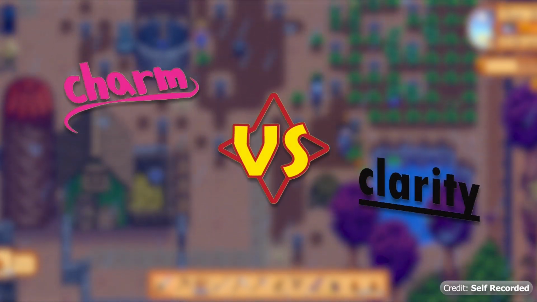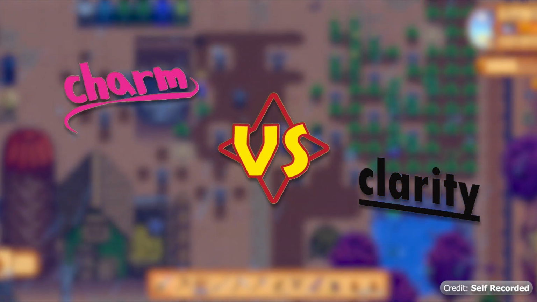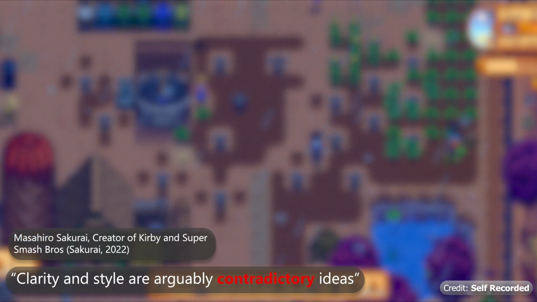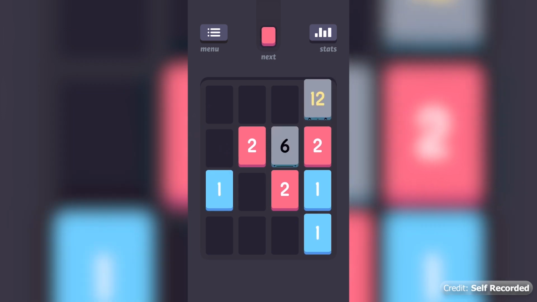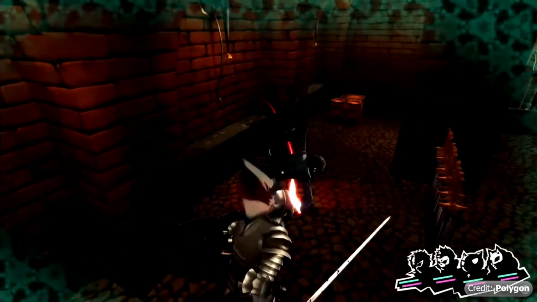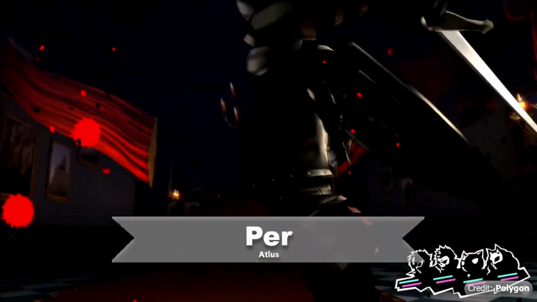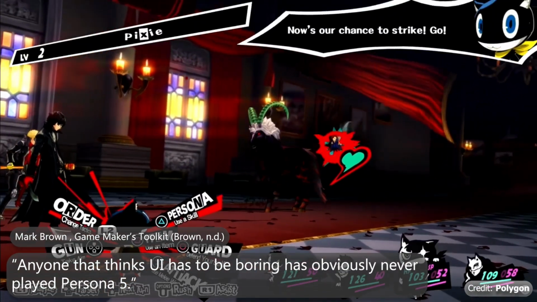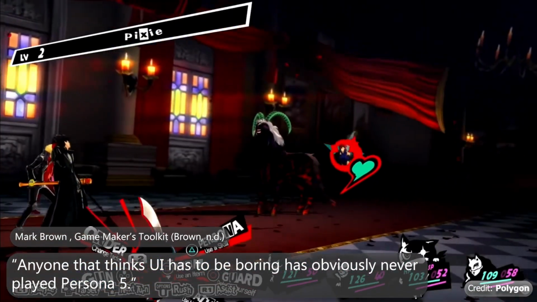Charm versus clarity. Although characterization decreases affordance, it is important for a game's charm and distinctiveness. A game can feel unique when it doesn't follow the conventions of other games. As Sakurai puts it, clarity and style are arguably contradictory ideas. Often in the pursuit of affordance, a game's visual style can be lost as it's being modelled after other games or real-life things. Persona 5 has the most distinctive and unique menu style ever. Anyone that thinks UI has to be boring has obviously never played Persona 5, says Mark Brown from Game Maker's Toolkit.